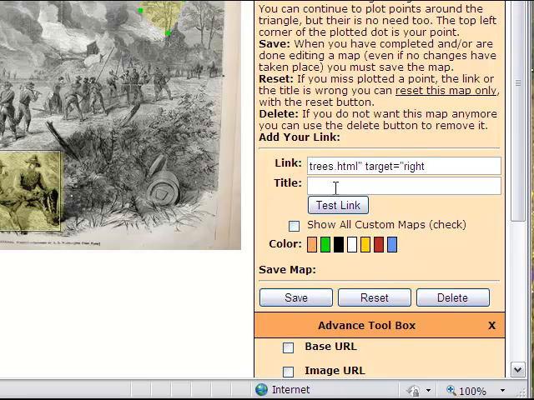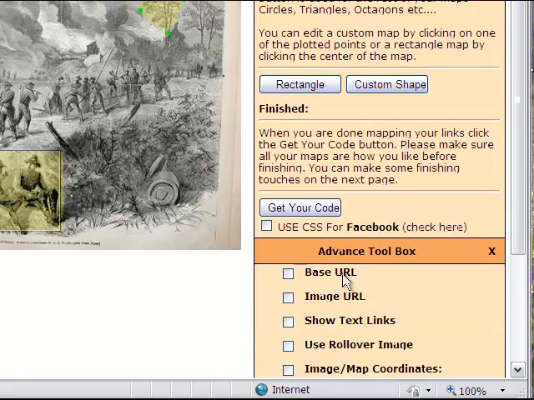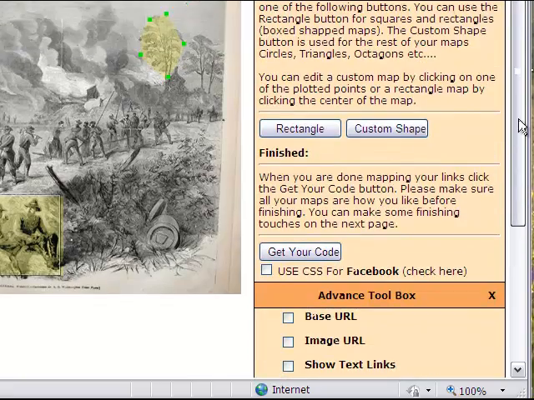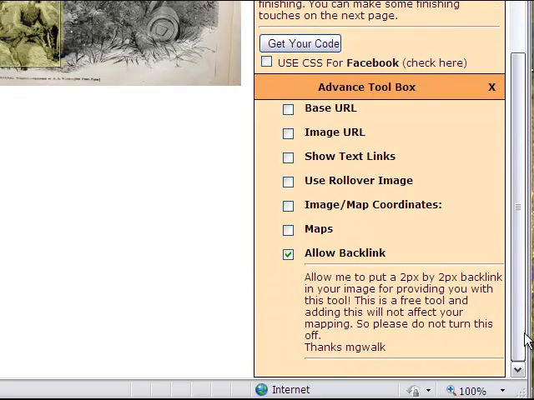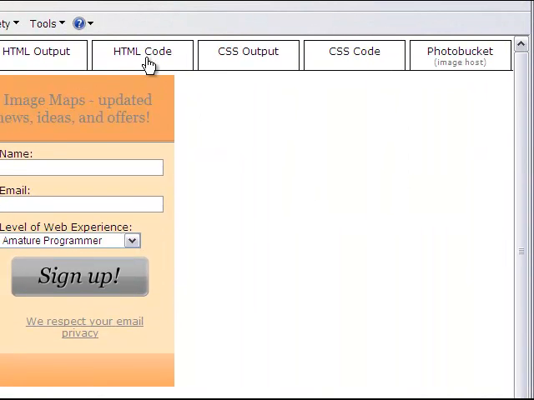Title, as with alt tag, should be something that's descriptive, so trees. So we save this, and now we're ready to view the relevant HTML code. So we click on this button that says Get Your Code, and then we select the tab HTML Code.